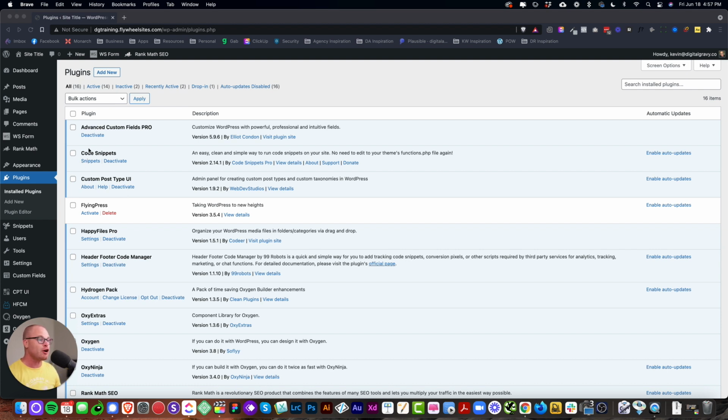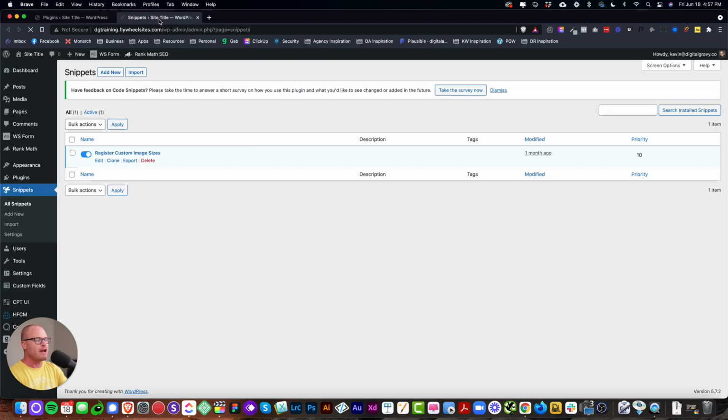Next is Code Snippets. So Oxygen does not have a functions.php file. If you need to add snippets to a functions, like what would be a functions.php file, you can add this Code Snippets plugin. The one that I have by default is register custom image sizes. I have a whole tutorial on custom image sizes and source set with Oxygen. Highly recommend you go watch that if you haven't.